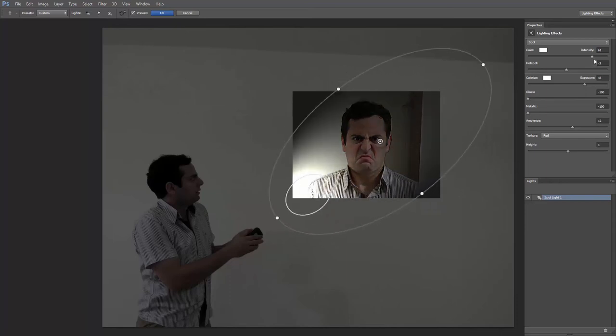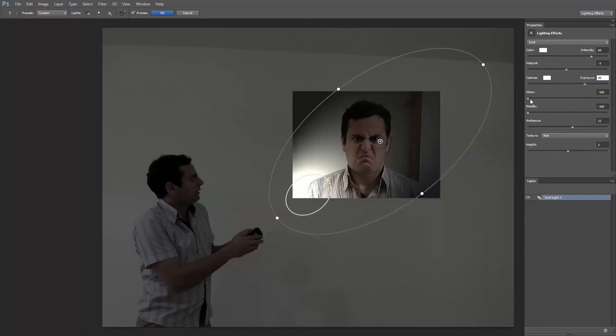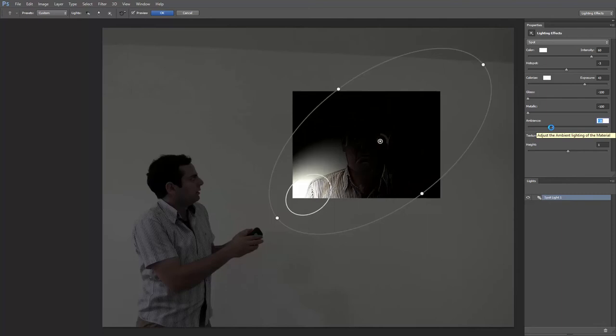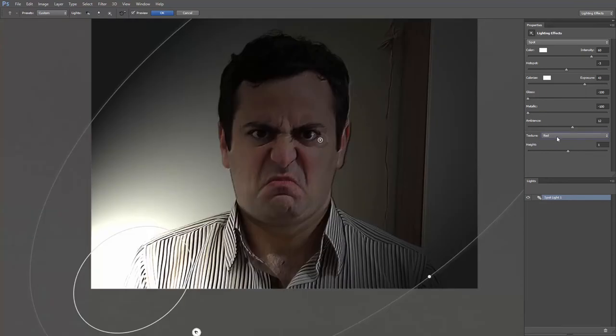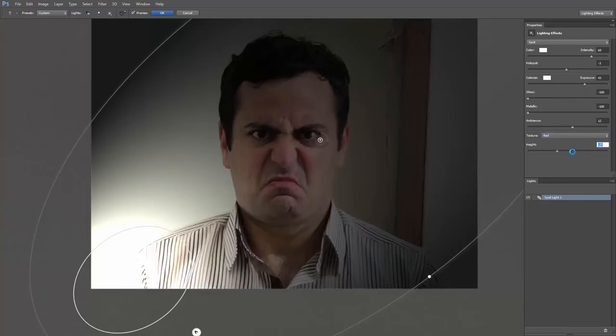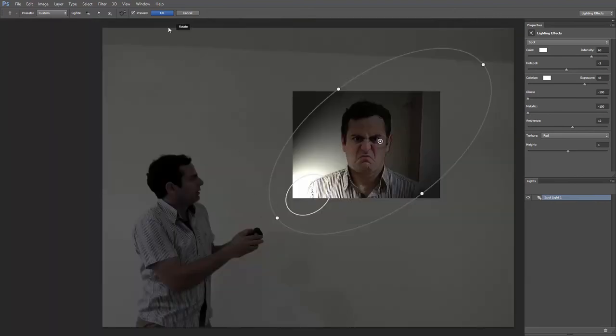Also, you can adjust the light intensity or brightness, the hotspot angle, which is the little ellipse over here. You can change the light color, adjust the exposure of the material, its glossiness, its metallic quality, which we don't really need right now, and its ambient lighting. Also, you can add texture out of the photo by selecting the channel you want. I select the red channel and adjust the height of the texture map, how obvious the texture is. This looks good, so I'll hit OK.